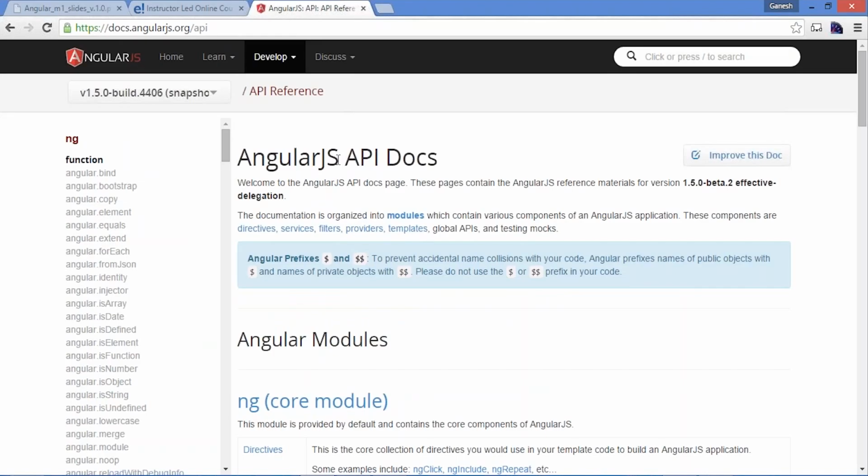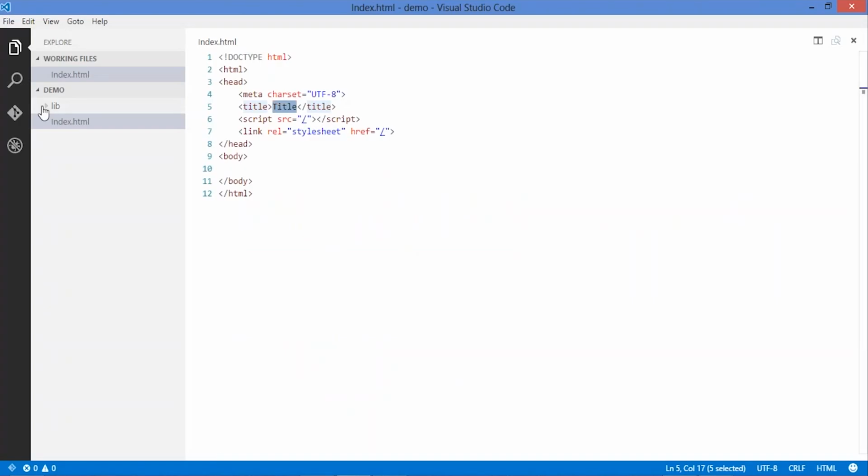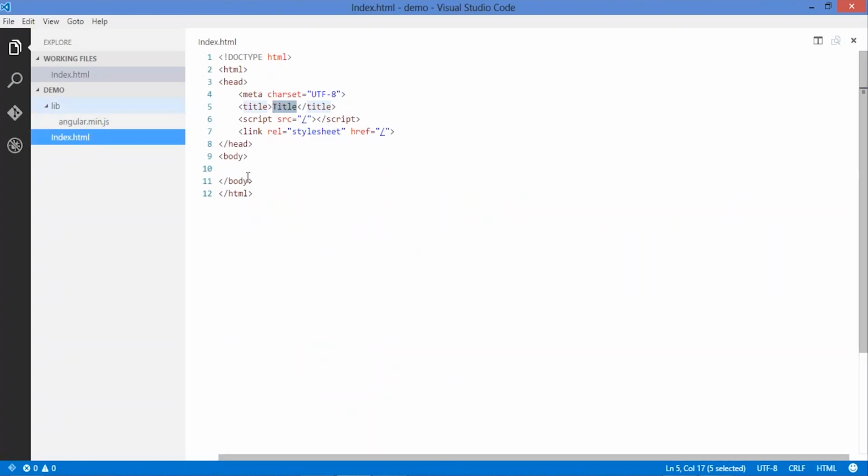And I strongly recommend, if you're not comfortable using documentation, please go through the documentation and get comfortable with it, because that's what makes a big difference whenever there are version changes and so on and so forth. Okay, so this is where you will get your AngularJS code. I have my AngularJS code right within my library. I have kept it as angular.main.js.